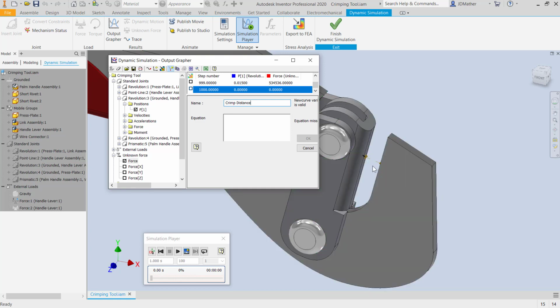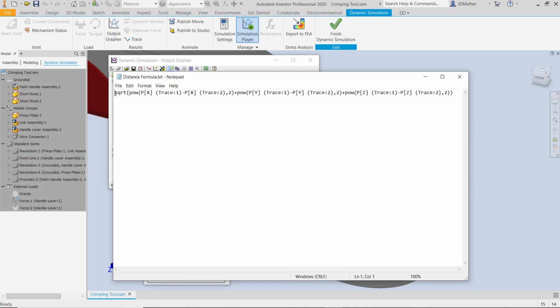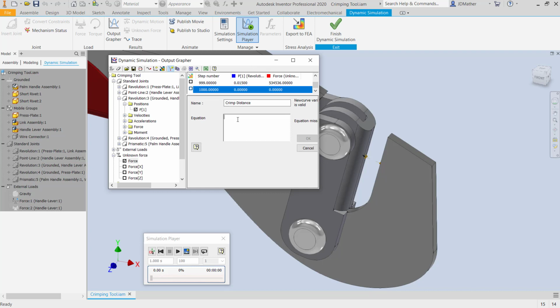Now this one is only moving in the XY plane, but it could also be moving in the Z plane in some instances. So in order to do that, I need to put in the formula, and it'll be easier for me to just copy this from a notepad. So I need Pythagorean's theorem to get the distance between 2 points. I'll copy that, and I will go back here and put that in for the equation.